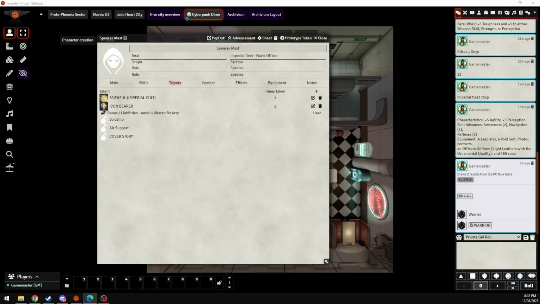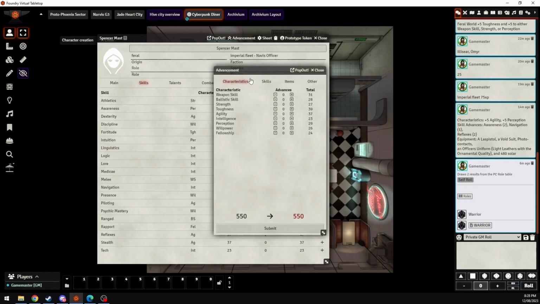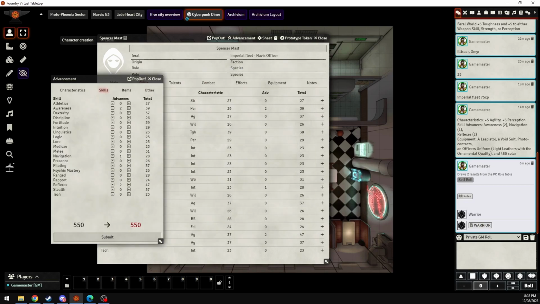Next is 3 advances to spend. So once again, we go to the skills tab. These are advances. So we realize we can't just enter them on this thing. We've got to click the advances button, go to skills up here. I would say discipline. So that's 1 point in that. Fortitude is the ability to withstand poisons and other toxins. Linguistics, speaking to people. Lore, basically just knowledge.